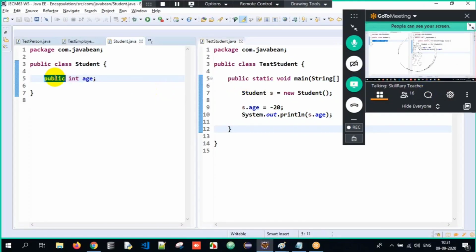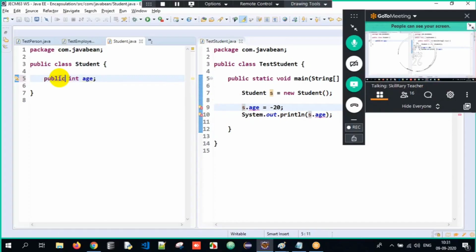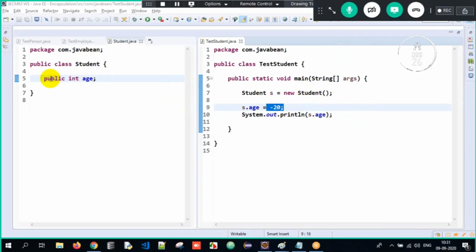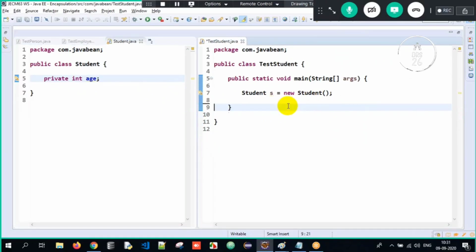The first rule I'll follow is to make this variable private. As soon as I make it private, I am not letting them access it directly. Because if I make it public, it's directly accessible, and I can set some illogical values, some random values which are not at all applicable. In order to make it perfect, with validation, I will make it private. As soon as I make it private, I cannot access it directly.